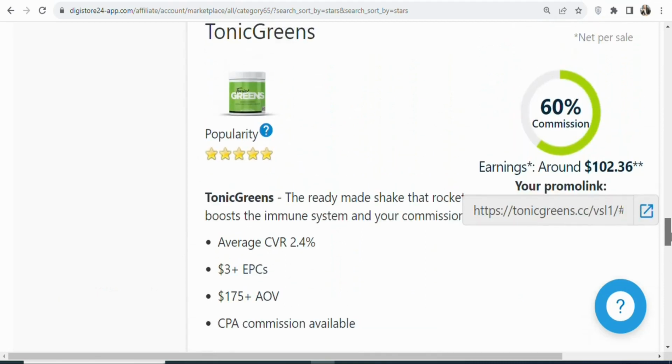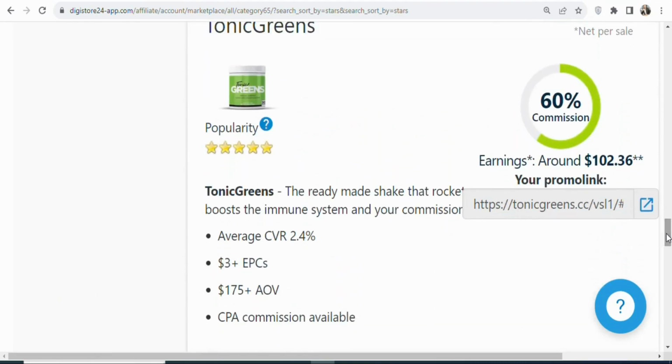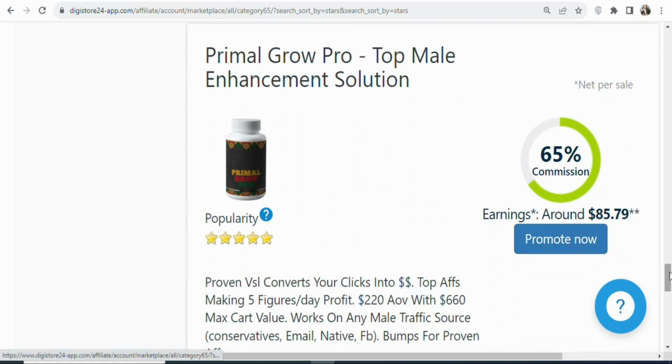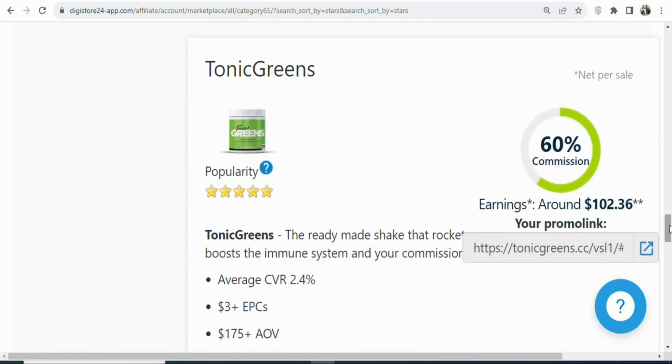So now once you have gotten the basic information about the product, the next step is that you have to get your affiliate link. In my case, you can see this is my affiliate link. If you are new to the product, you are going to see Promote Now. Click on it so that you can get your affiliate link. But because I've been promoting it, that is why my affiliate link is here.